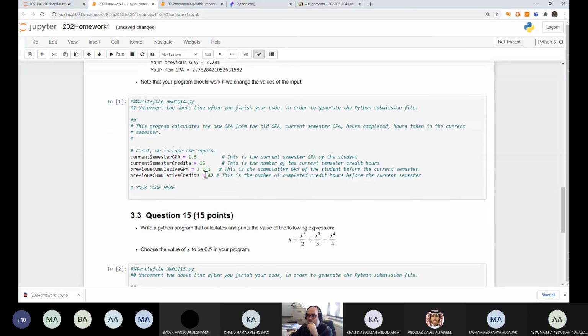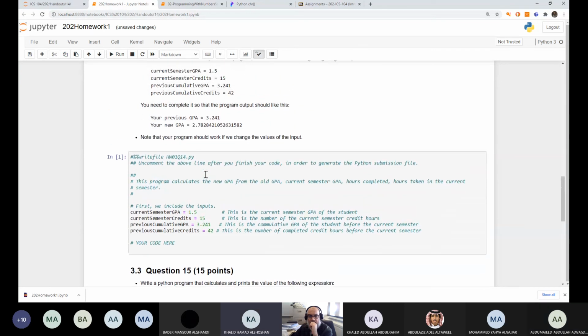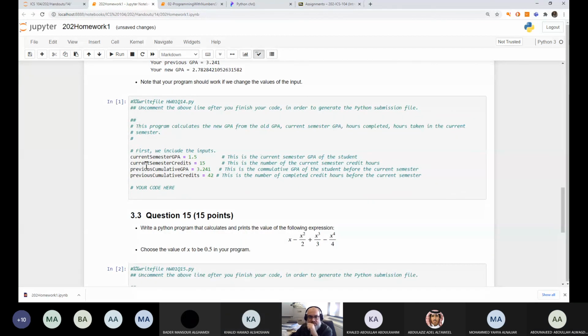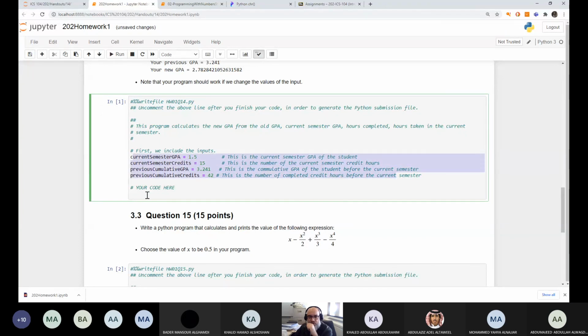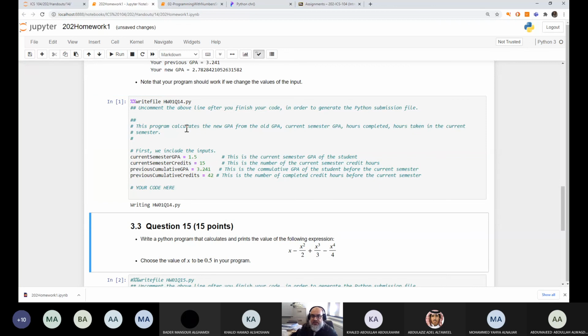Okay, can you see, guys? Yes, Doctor. Are you able to see? Yes. So here you will be writing your code. Now suppose you finished, ran it, checked it, and everything was fine. Then you come here and remove this. Now when I run this, if I say shift enter, it shows writing homework 1 question 14.py, meaning it created a file called homework 1 question 14.py.